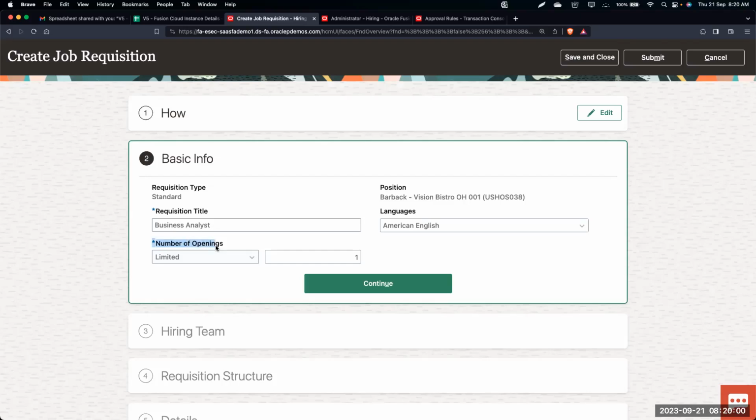Okay. Next, we have the number of openings. Since we are creating this requisition using a position, every position will have a head count. The head count value, meaning the available incumbents, is automatically displayed here. The recruiters can go ahead and make changes to this count if they require.